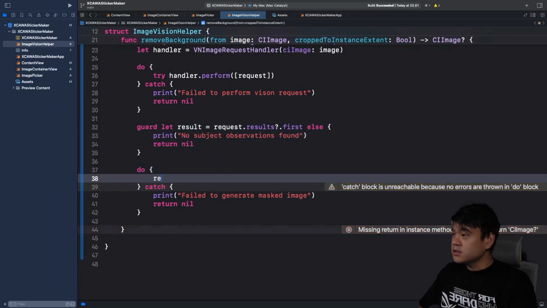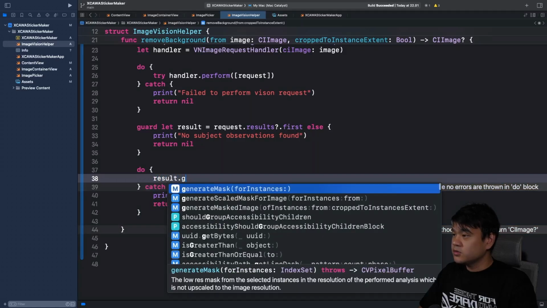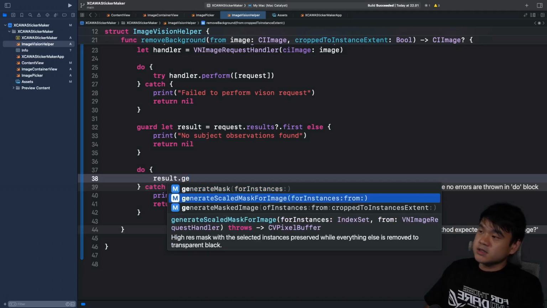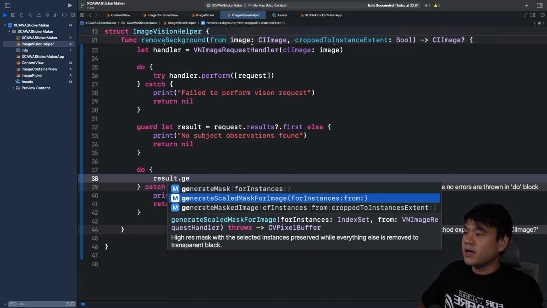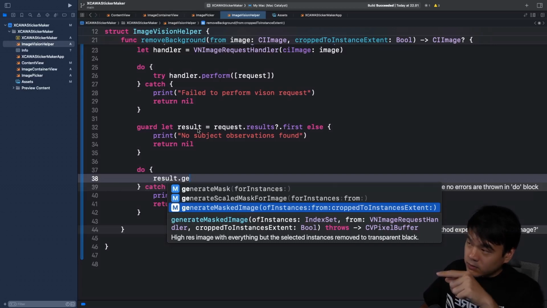So basically in this result VNInstanceMaskObservation, there are two methods that you can use. First one is generateScaledMaskForImage. This will return a high-res mask with the selected instance preserved, while everything else is removed to transparent black. And the next one is generateMaskedImage of instances. This is the high-res image with everything but the selected instance removed to transparent black. So this is the one that we want to use.